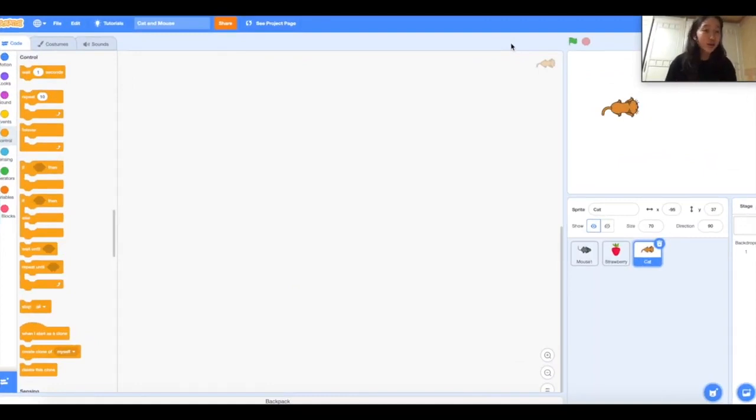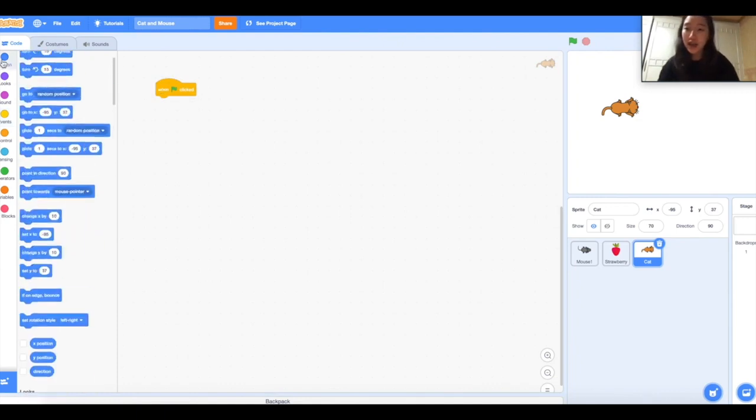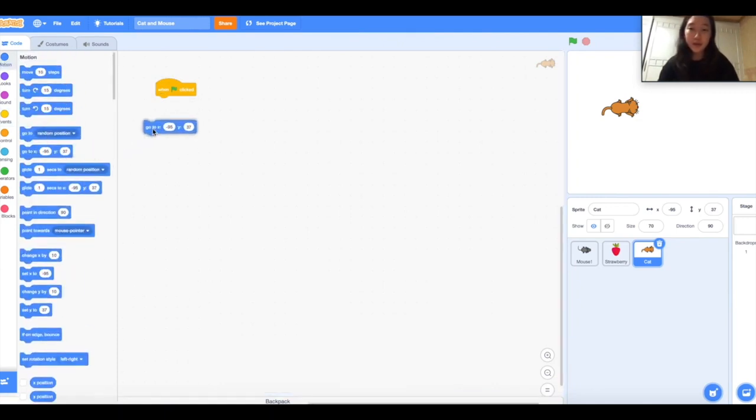Okay, the third part of programming this game is to add some code for the cat. So the cat moves around, always following the mouse. So we're going to start the same way we did with the other sprites when the green flag is clicked. And instead of going to random position or to the center of the screen, we want the cat to start the game some spaces away from the mouse.